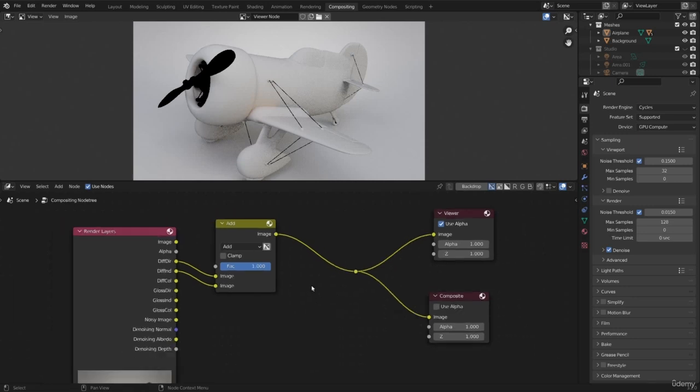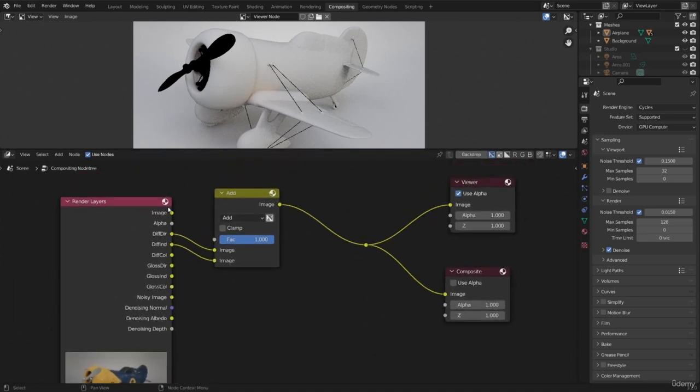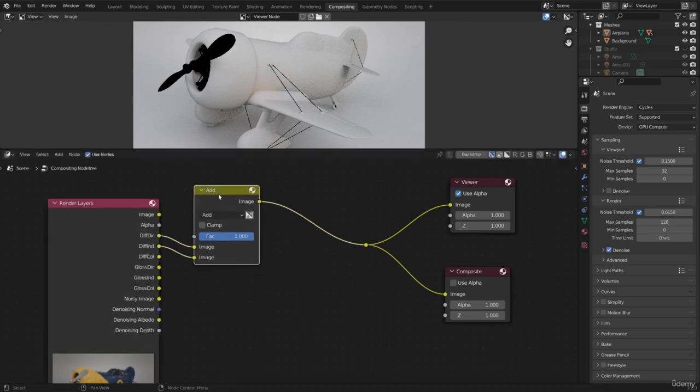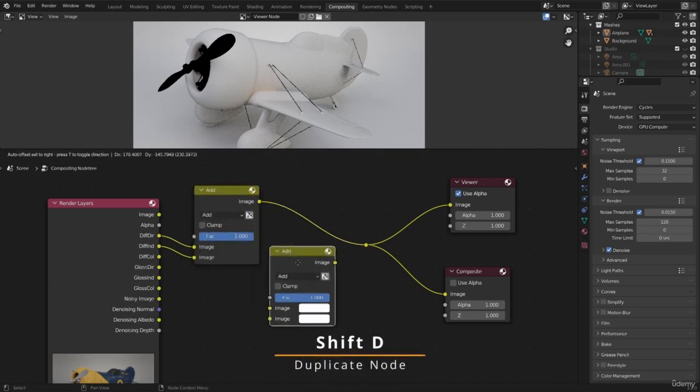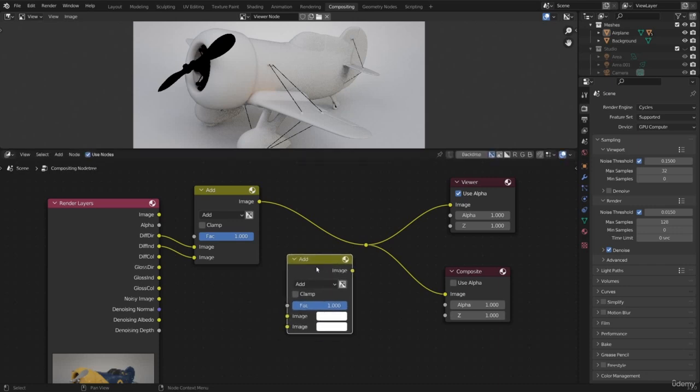Now, let's combine these two lighting passes with the diffuse color pass. For this we will need one more mix node. We can create a mix node through the Creation menu, or copy this mix node that is already in the composition. To copy the mix node, just select it and use the Shift-D shortcut. With that, the copied node will already start moving along with the cursor. Then, just click somewhere to set its position.